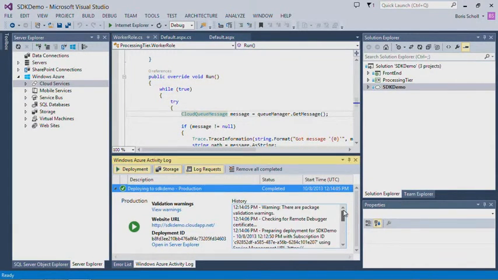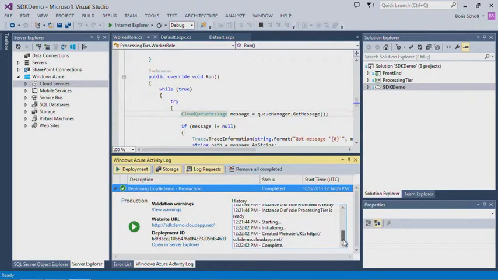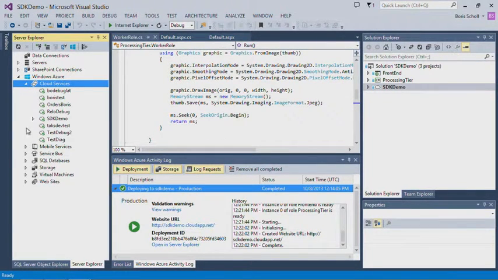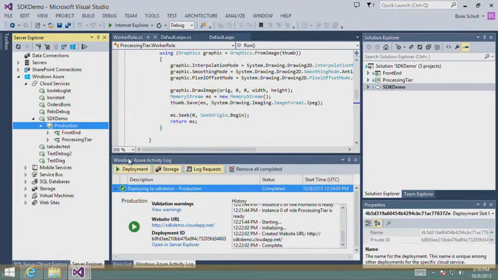If we look at the activity log, so I published it, everything works fine. So now let's try the application again. Let's go in here, go to SDK demo, go to my production slot and launch the application in browser.